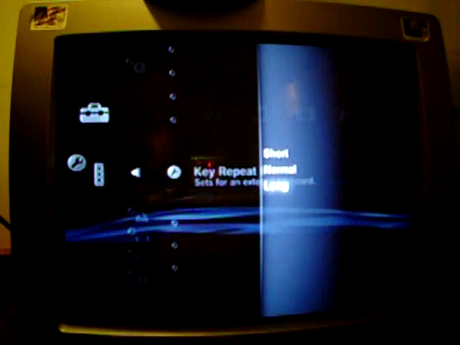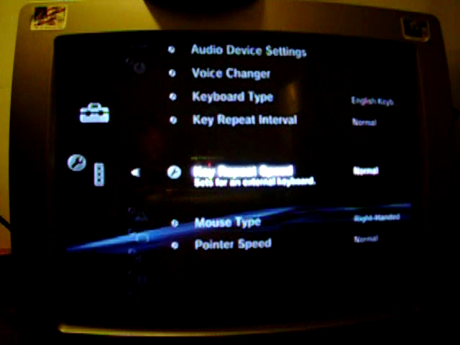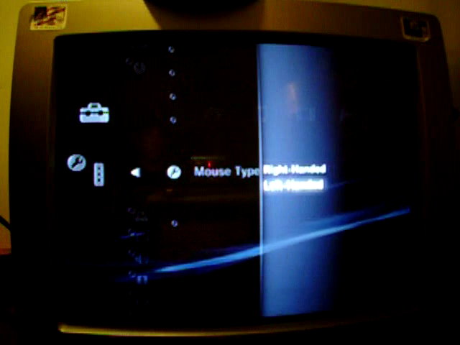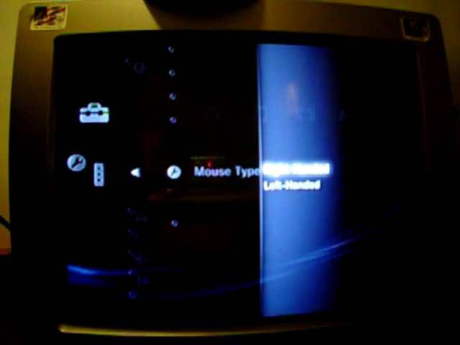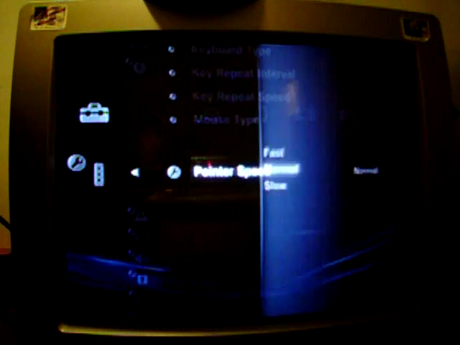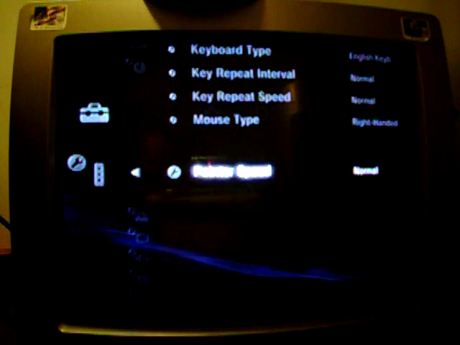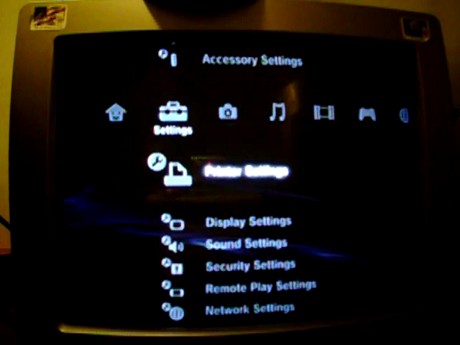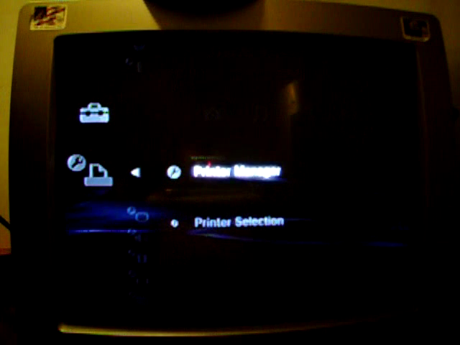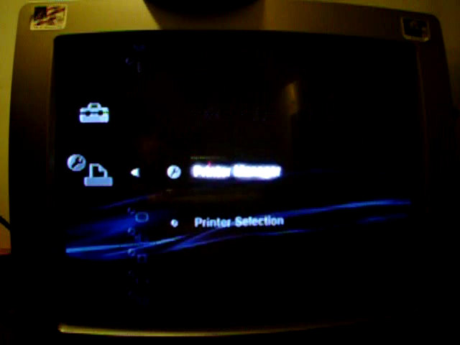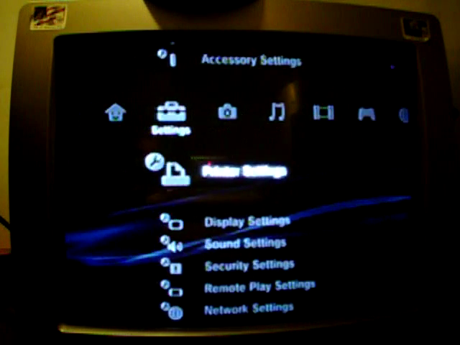Key repeat interval, I'm not really sure what that is. Key repeat speed, don't know what it is. Mouse type, right-handed or left-handed, that's pretty handy. I'm right-handed. And the pointer speed, normal. That's if you have a mouse with a cursor on the screen, how fast it moves. Printer settings, I don't know why you would want to hook up a printer to this, but here's some settings, printer manager and printer selection.